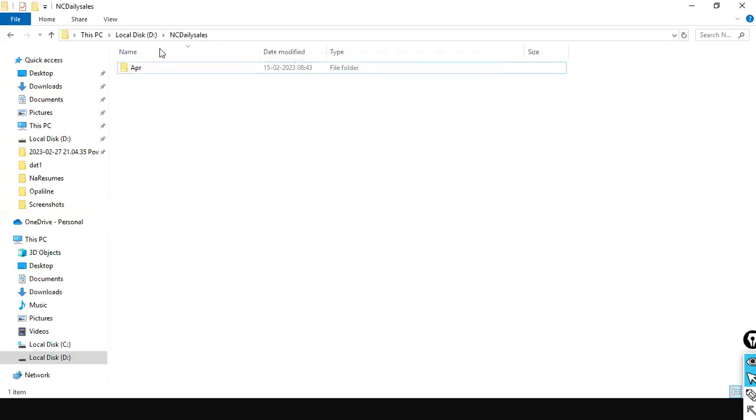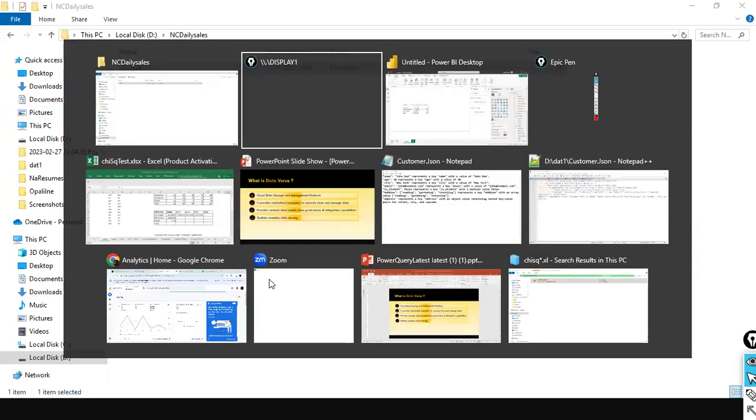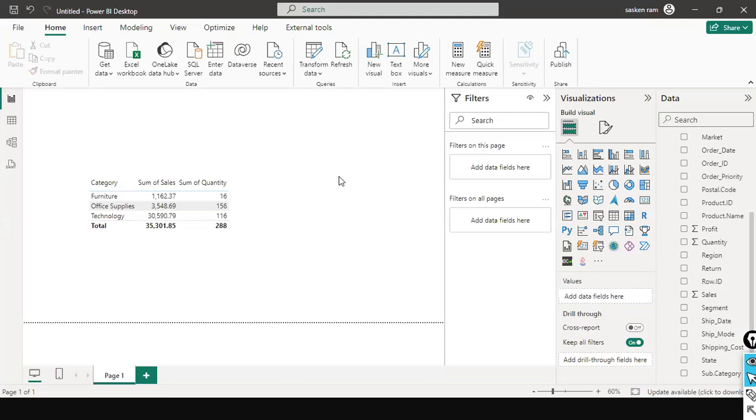I deleted it, right? So we are left with only one subfolder by the name of APR. Let it be there, I'm not going to disturb that one. And now if you see here, the NC daily sales folder is the one we used as the folder connector in my Power BI desktop.